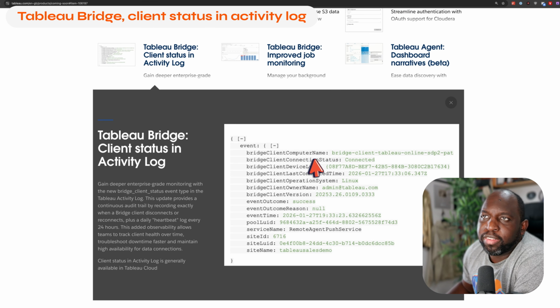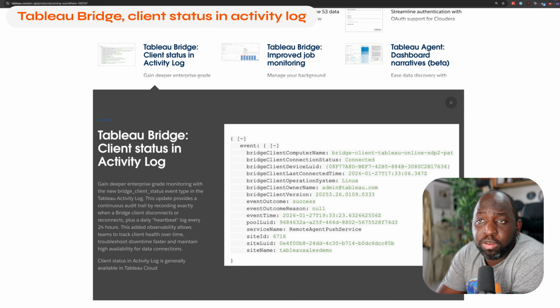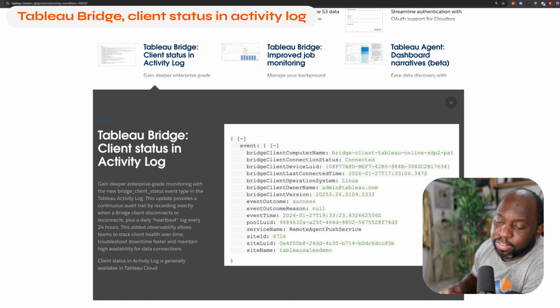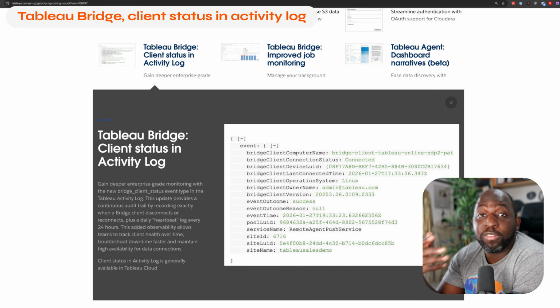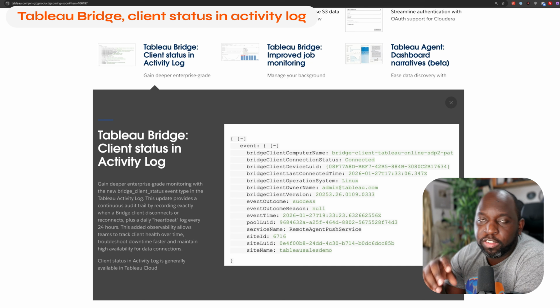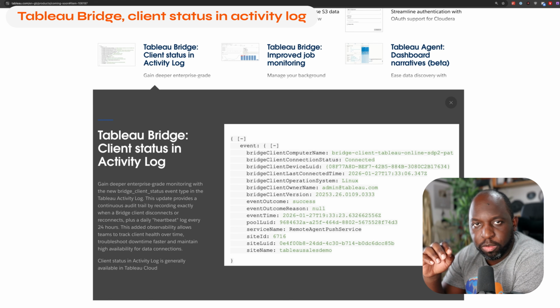Tableau Bridge client status in activity log. Activity log is a capability that tracks pretty much everything that's going on inside of your Tableau Cloud or your Tableau Server environment. In Tableau Cloud, it tracks some specific things related to Tableau Cloud. Here, they're letting you see the status of your Tableau Bridge instance. Now, Tableau Bridge is a capability that runs inside of your own organization. It essentially sits on a machine or a server inside of your own organization.